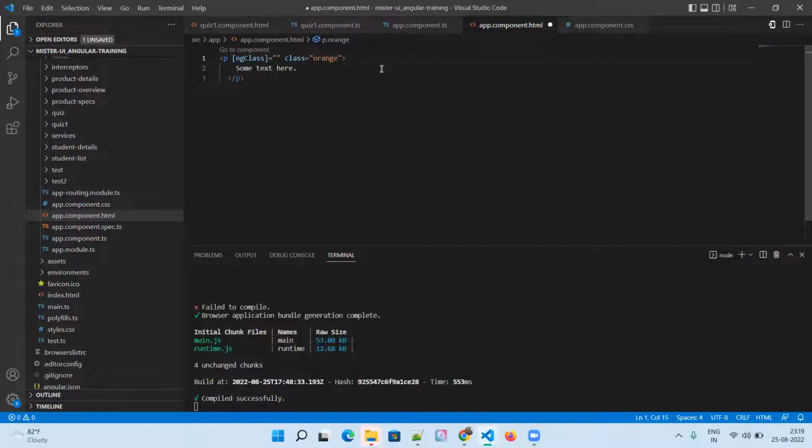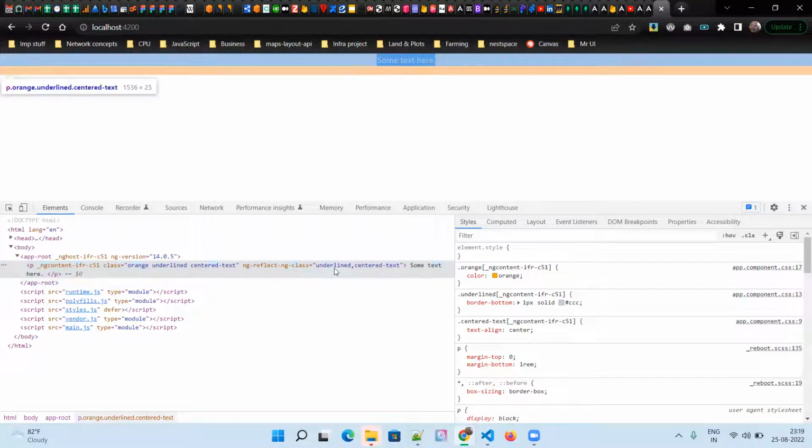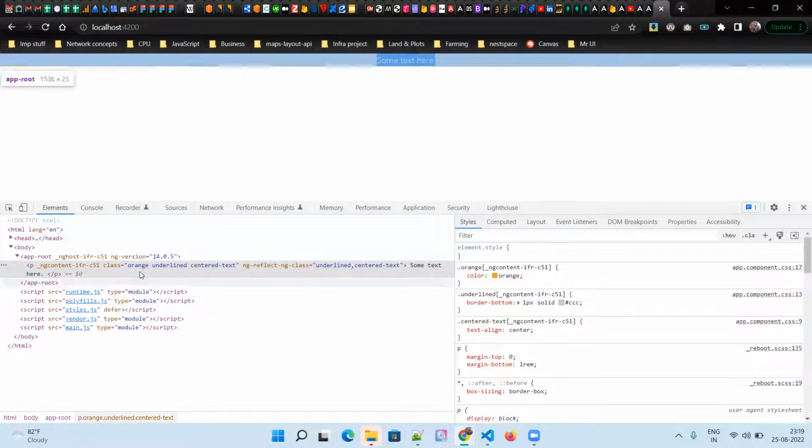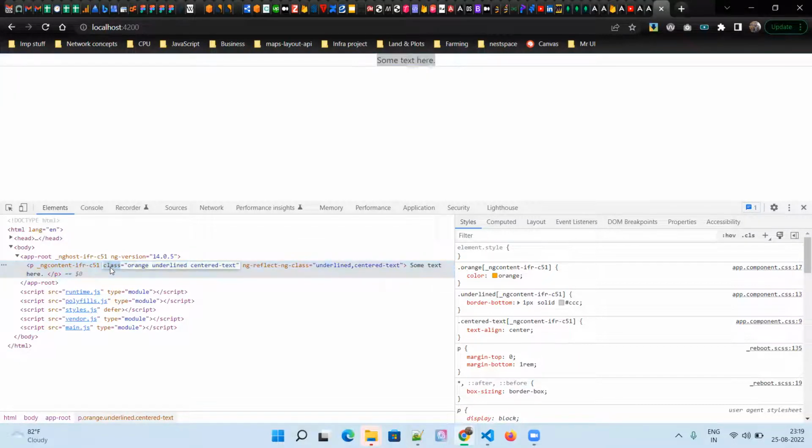Now we saw this one, right? It can be an array. Inside the array, I have two variables, two elements. One is underline, and the second one is center text. This is valid. There is no difference between the previous output and this output, because we are again adding the same set of classes here. If you see here, orange, underline, center text is added to the class attribute.